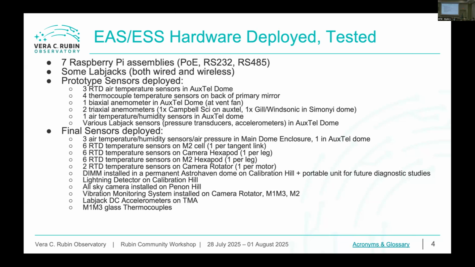We have 6 sensors on the hexapods, one per leg, and 2 on the camera rotator located on the motors there. For the rotator, we also have the DIMM and an exact copy of the DIMM that is also designated for diagnostic studies, and we can move it around.